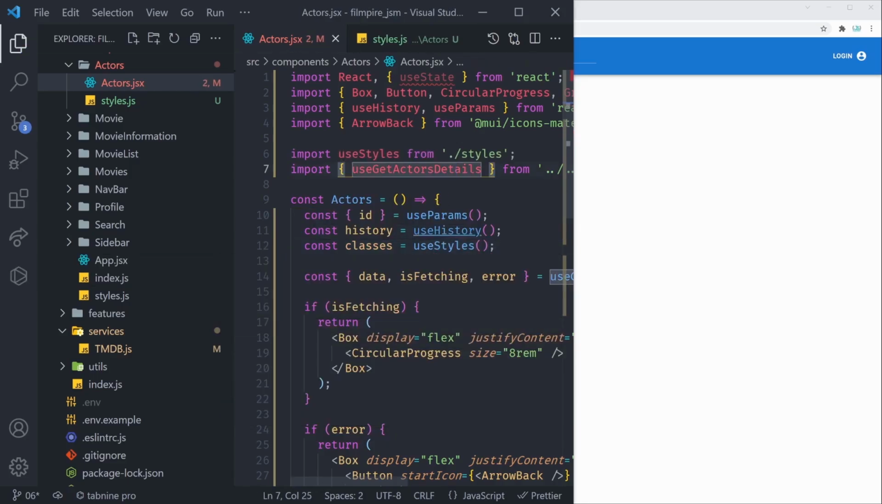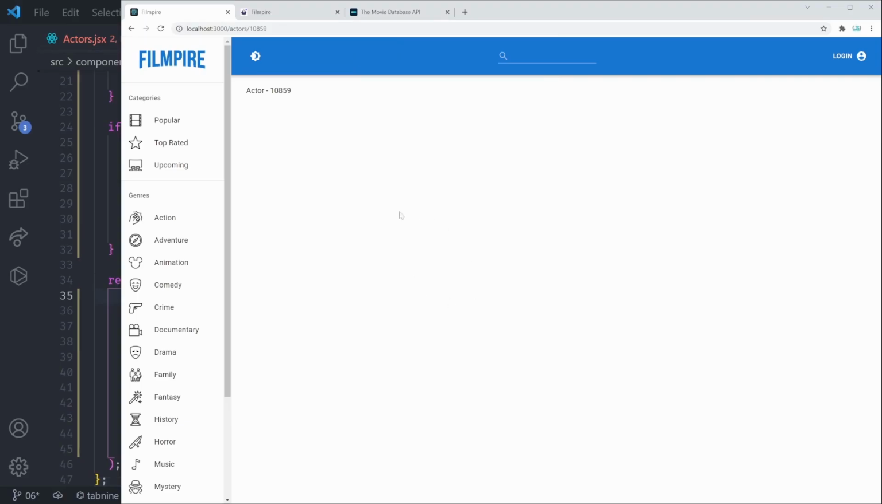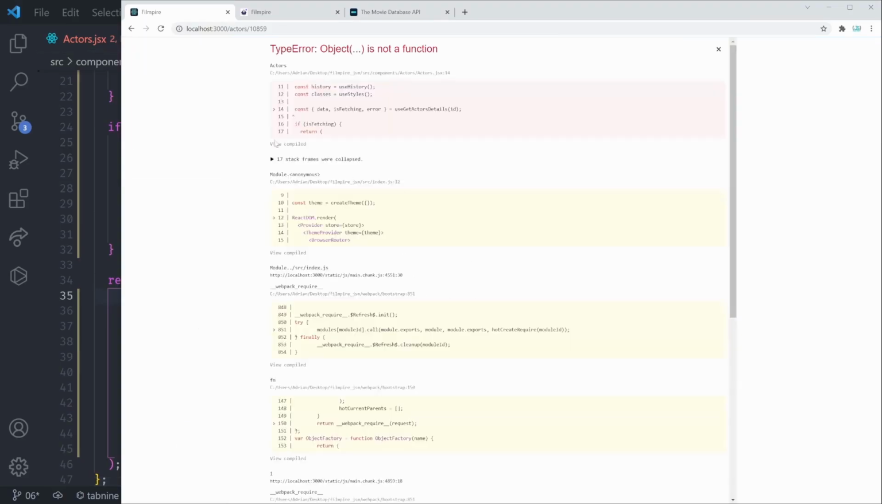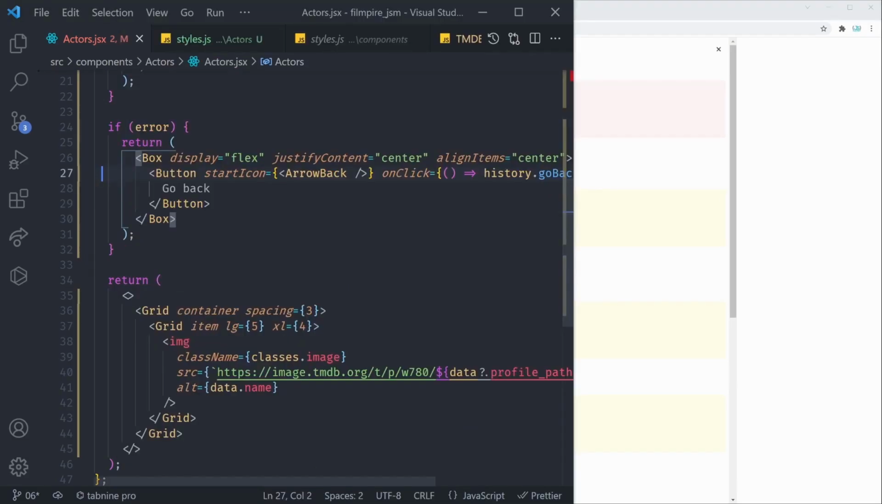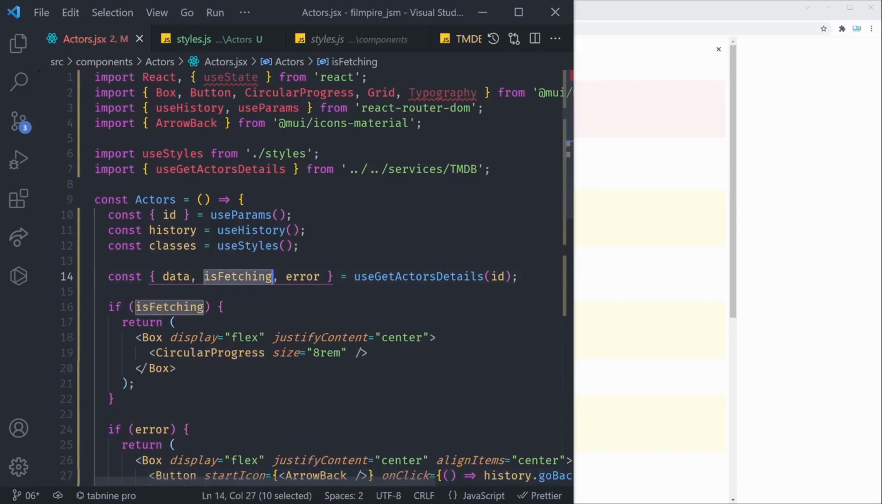Great. Now if we save that, we should be able to see our image right here. Instead of that, we get an error saying object is not a function. So it says that we're trying to access the data, is fetching in the error, but this use get actors details is not returning it for us. So let's see what's happening.